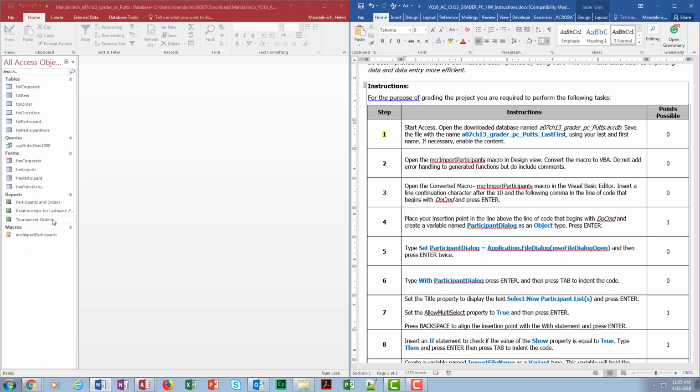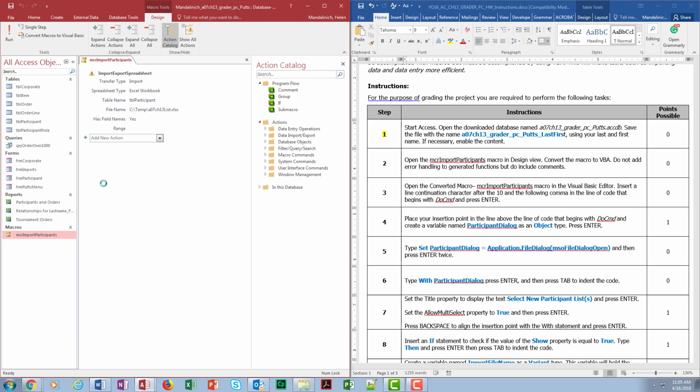So if we look here, we have something new since our last chapter, right? And that's macros. So I'm going to right click and go into design view. Convert the macro to VBA. Do not add error handling to generate functions, but do include comments. Okay.